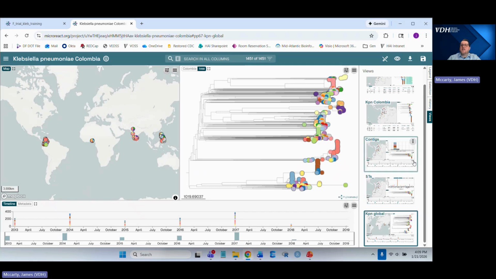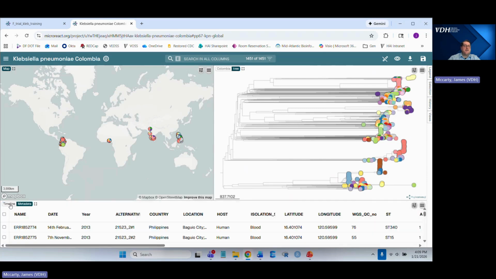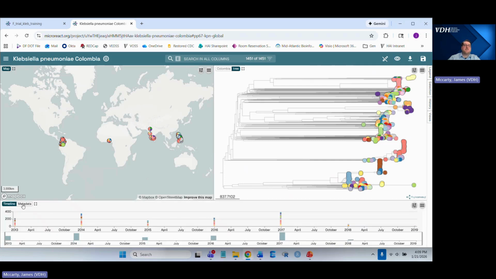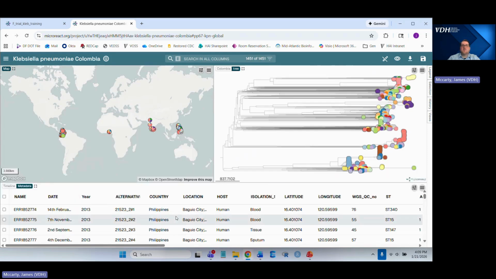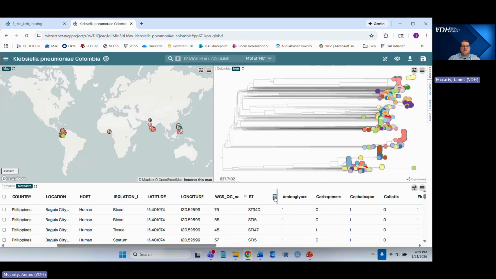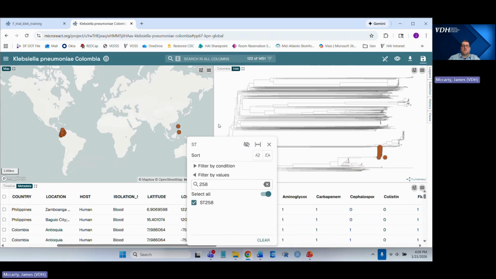All right, on our KP global view here, we're going to come down here to this timeline. You can see in this title lozenge here that our metadata panel is actually in the same kind of tab as our timeline. So we can swap between those. So come into the metadata panel here, move it up just a touch, and we are going to filter by that outbreak strain sequence type 258. Check that.